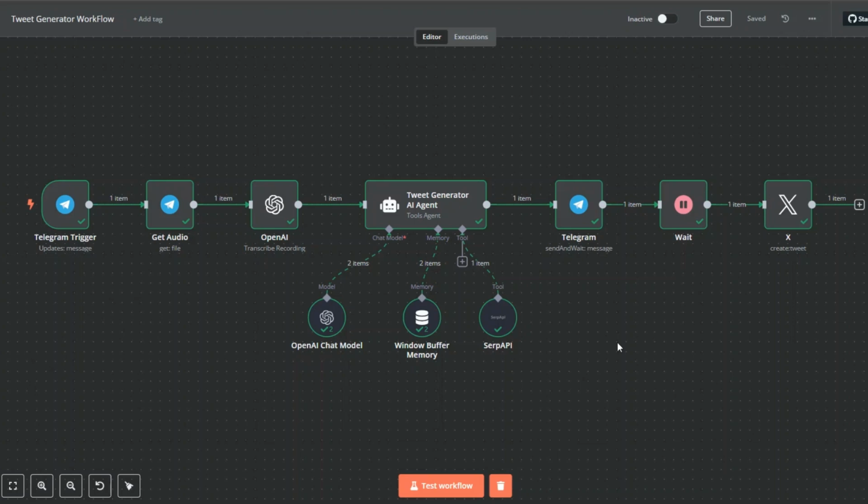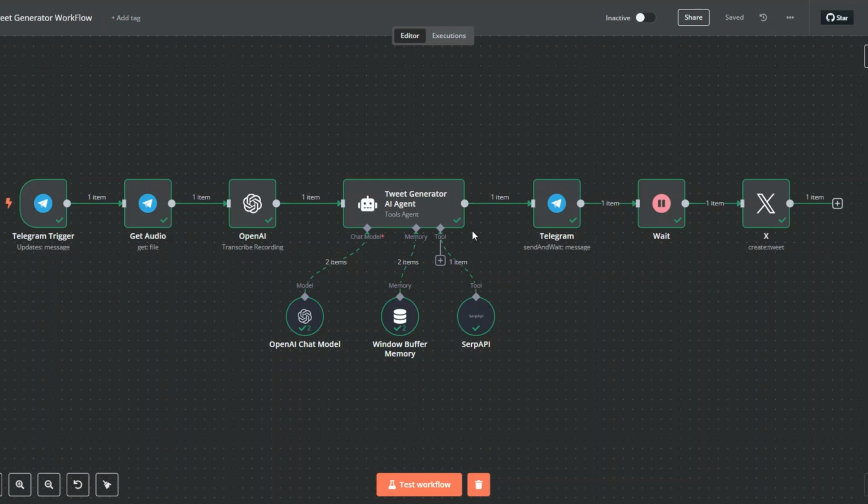In this video, I'm going to show you how you can create a simple tweet generator workflow on N8N. Let's get started. This is the workflow that we're going to create in this video.